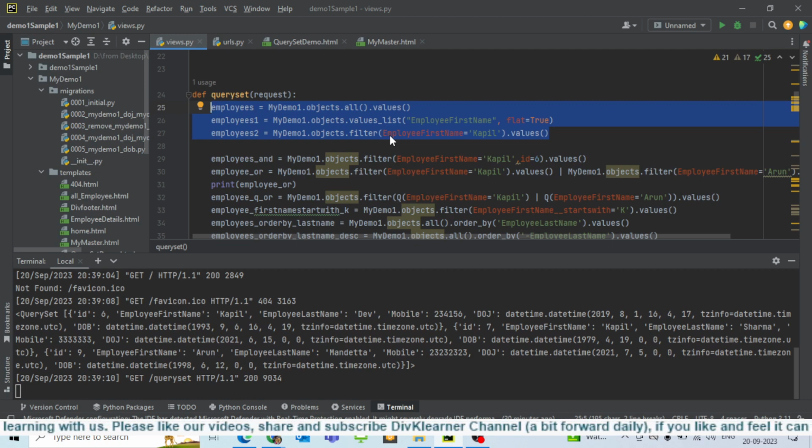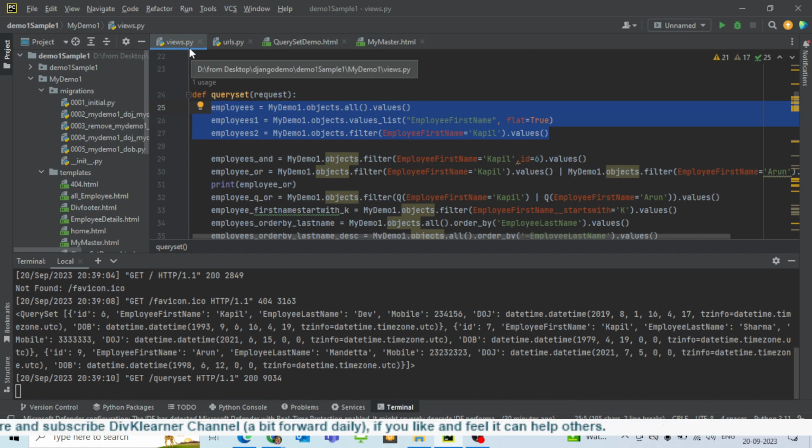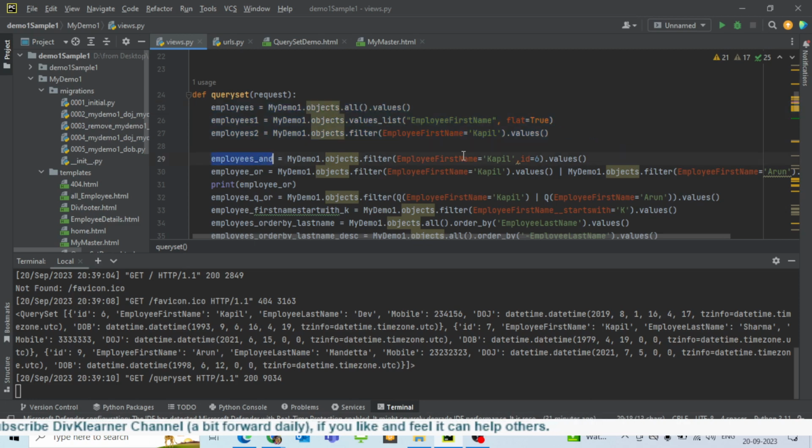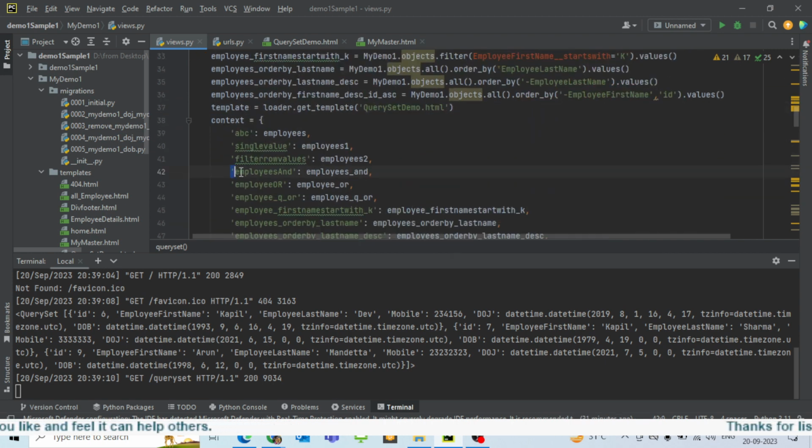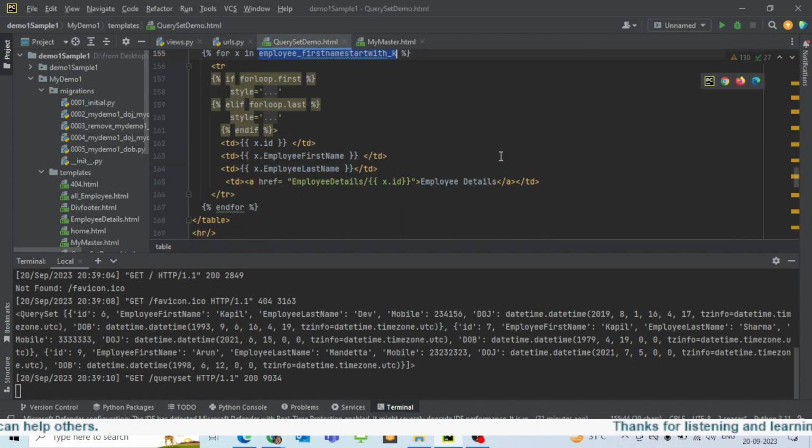The first thing is where we want to put in an and. So we write down filter employees first name Kapil, comma, ID is equal to 6. That means that we are doing an anding. So here we are working on the views.py file and we are updating and we are writing down employees. With this being written there, what we are trying to do now is pass it to the page. In order to pass it to the page, we are passing it here as the employees, and then I'm updating everything in the query set page.